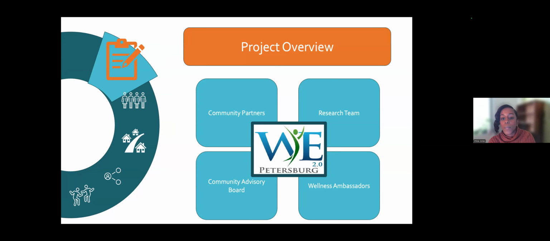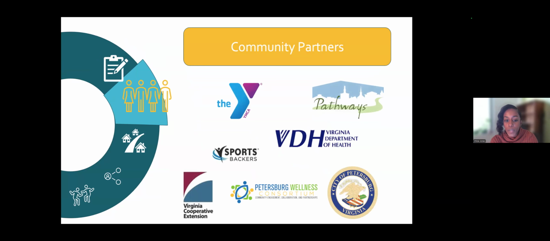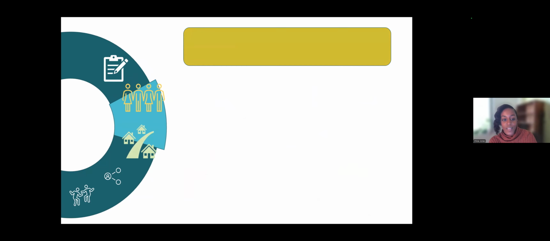Which I'll kind of talk about, but also our community partners in Petersburg, and how some of the employees at these organizations also served on our CAB, in which they helped with the creation of the WE project or gave ideas on how we should carry out this next iteration of the WE project. And the CAB also helped create what the dissemination project is going to be that I'm going to explain.